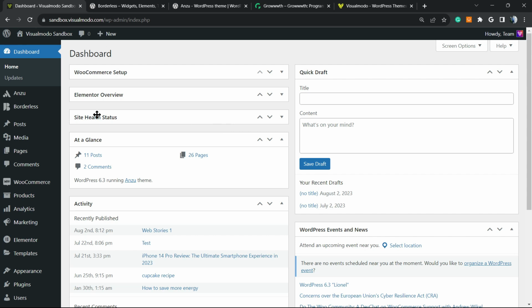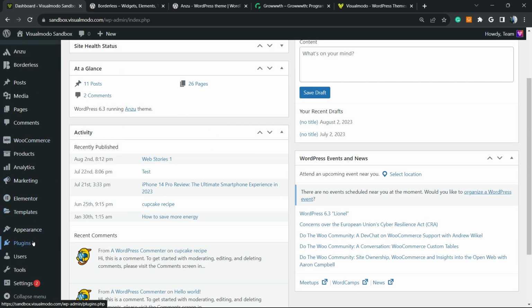So let's get this started. The very first thing to do is log into our WordPress dashboard, review the left sidebar of menus, hover your mouse over plugins, and click on Add New.